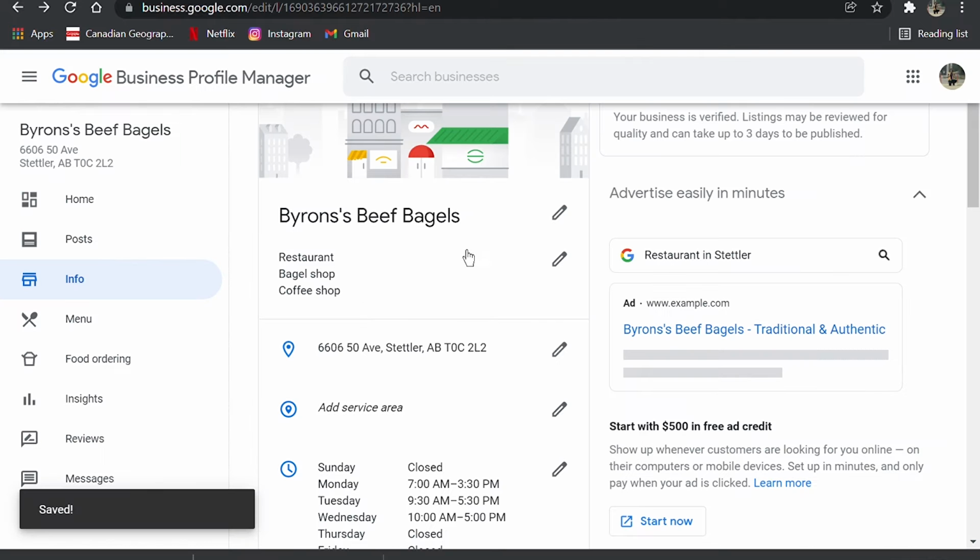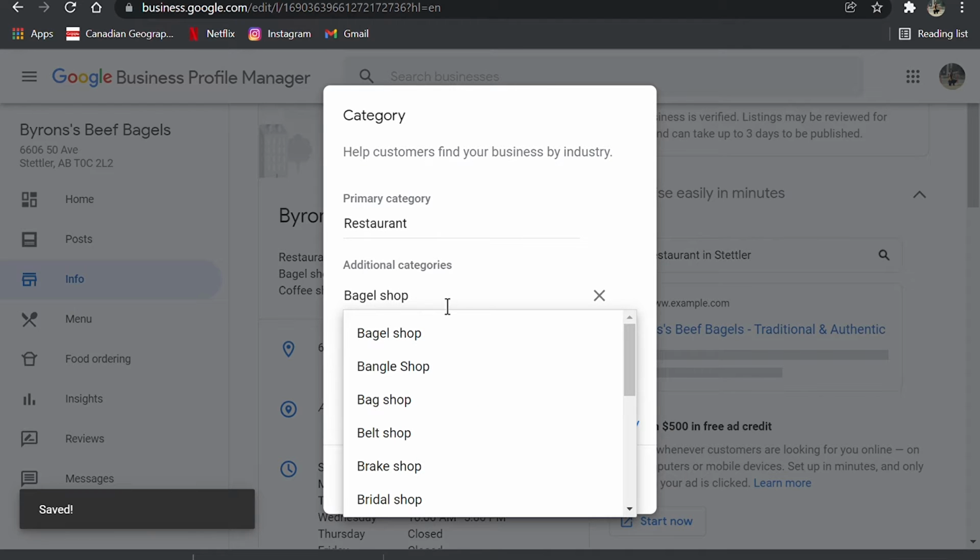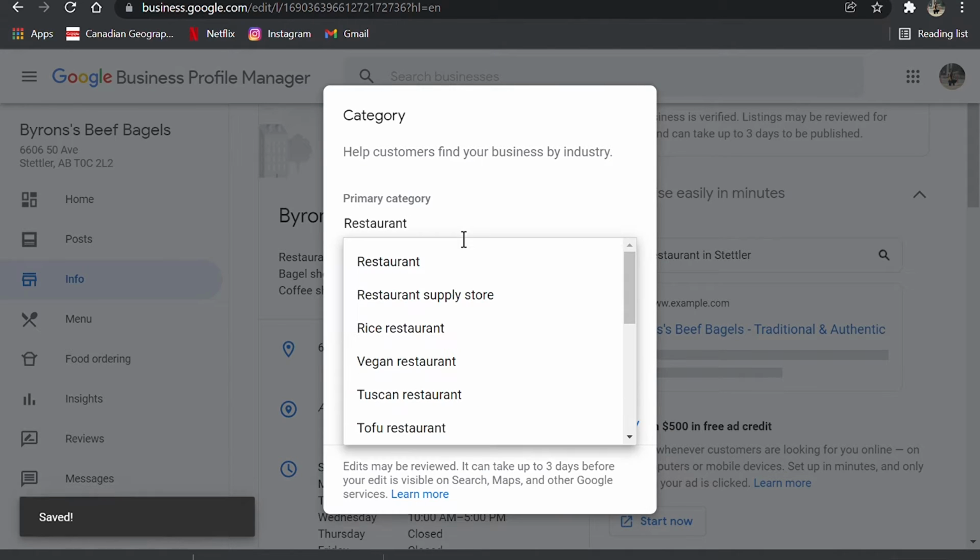Another thing, so you can have up to 10 additional categories, and each one of these additional categories will affect your SEO, but they will never show up as the category that shows up under your business.